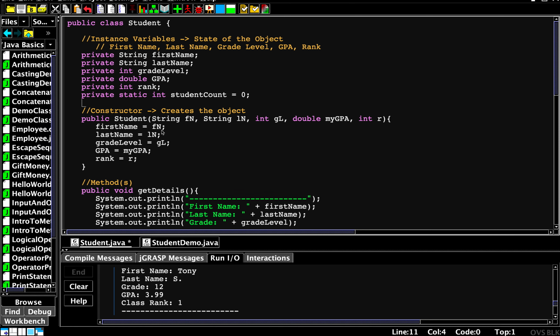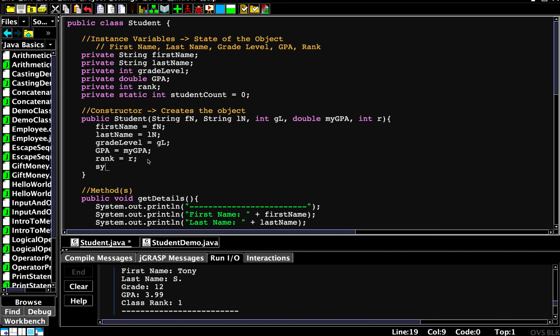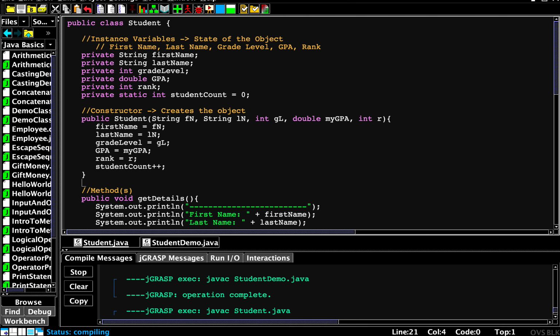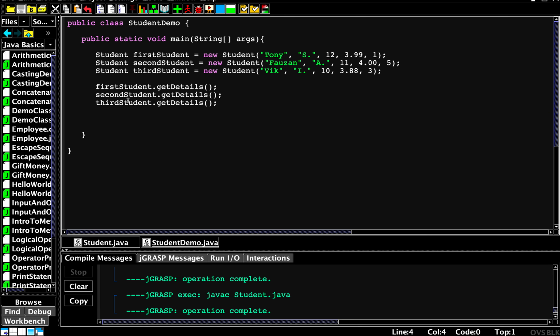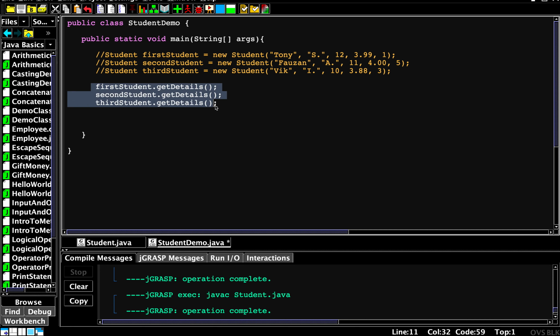Now, like I said in the PowerPoint, we're usually going to use this for tracking how many instances of a class we make. So whenever we create a student object, let's increase the student count by 1. Let me compile that. Whenever we create a student object, the student count is going to increase by 1. So let me close this and let me remove this.